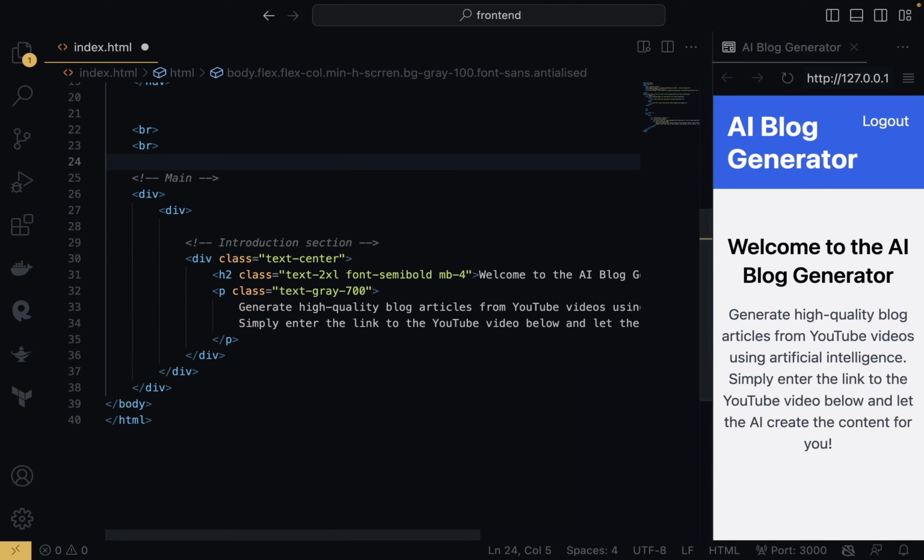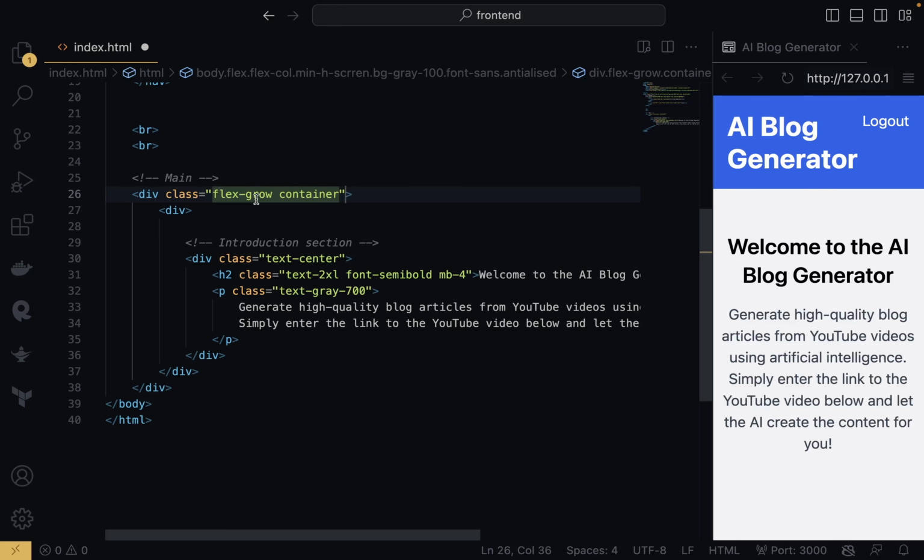And now right here, since we have all of this done, the next thing I'm going to do is to come back in here and style the div tag of the main content. So right here I'm going to do class, and let's give it flex-grow and container. So yeah, flex-grow container, let's say mx-auto.